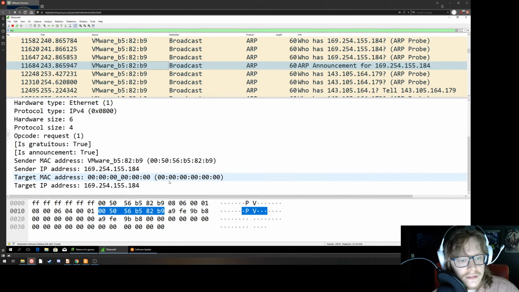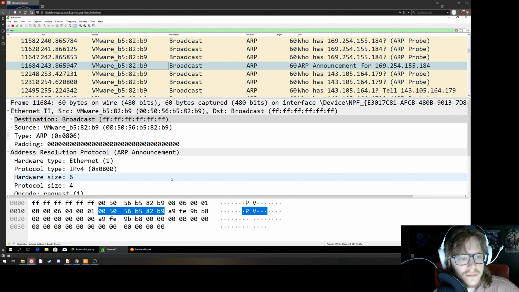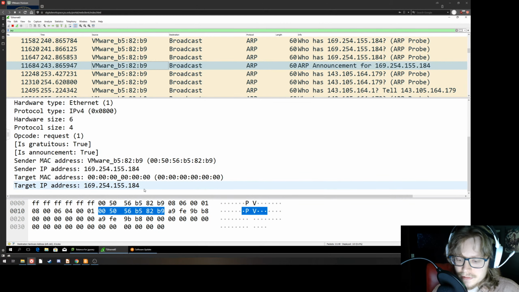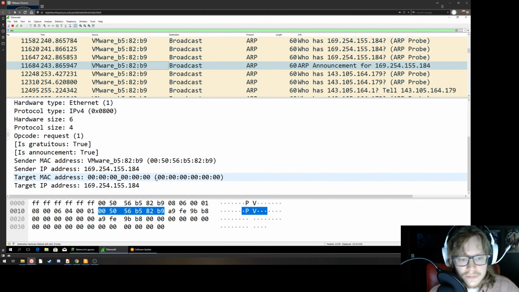That's why the field is all zeros. The target IP is yourself. So this comes from 169.254.155.184, and the target is yourself. So you're asking for your own MAC. Well, you already know your own MAC, so you just put zeros or Fs in the field or whatever.